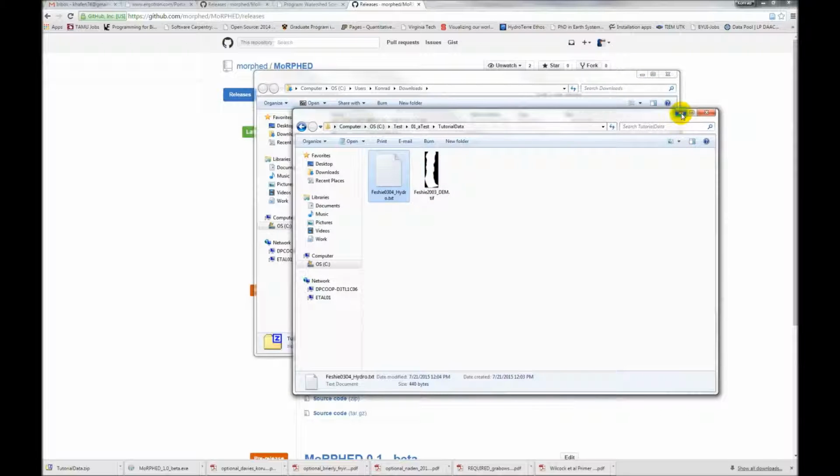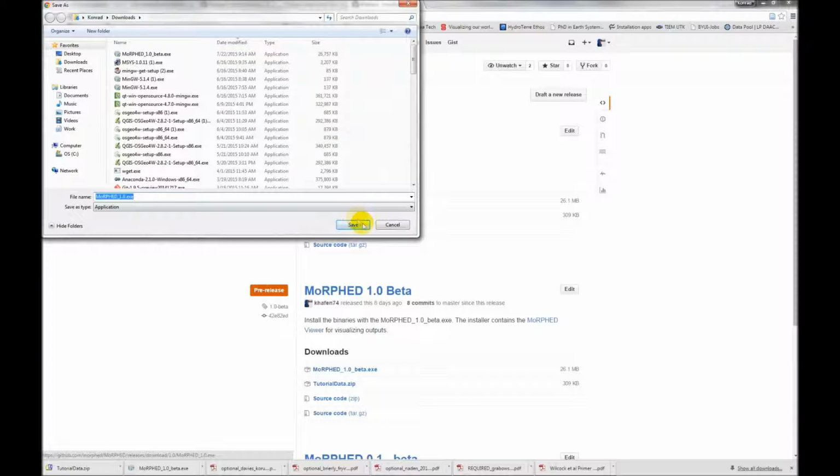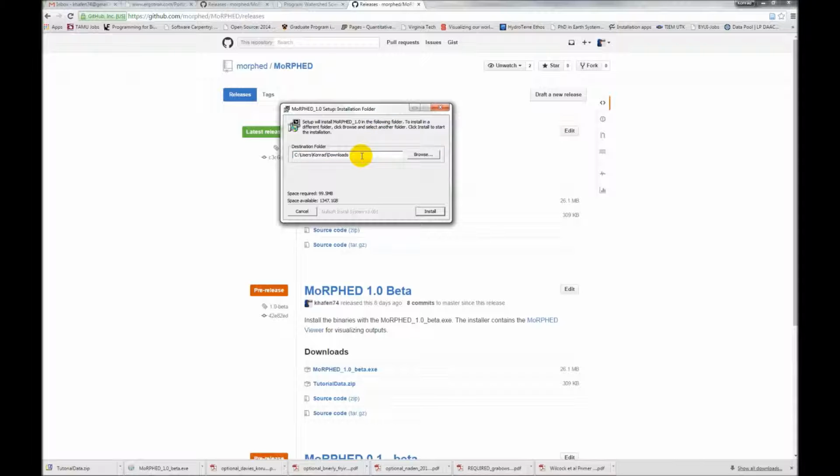This is just a regular DEM, so we can get rid of this. Now, I'm actually going to run this installer real quick for those of you who haven't seen it. Let's run this. So I have the newest version of MoRPHED. Run the installer. If you saw the last video, this will be a bit of a review. Let's just install that. Works pretty quick.